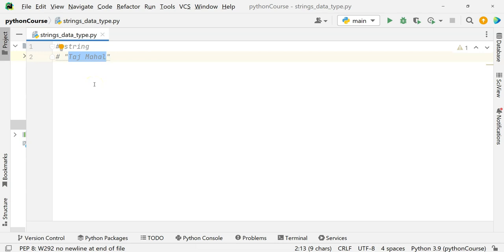So a string is a sequence of characters. It can have letters, digits, symbols and white spaces too. The text or the words represent strings, and in most programming languages, strings are commonly used to work with textual data and manipulate it in various ways.